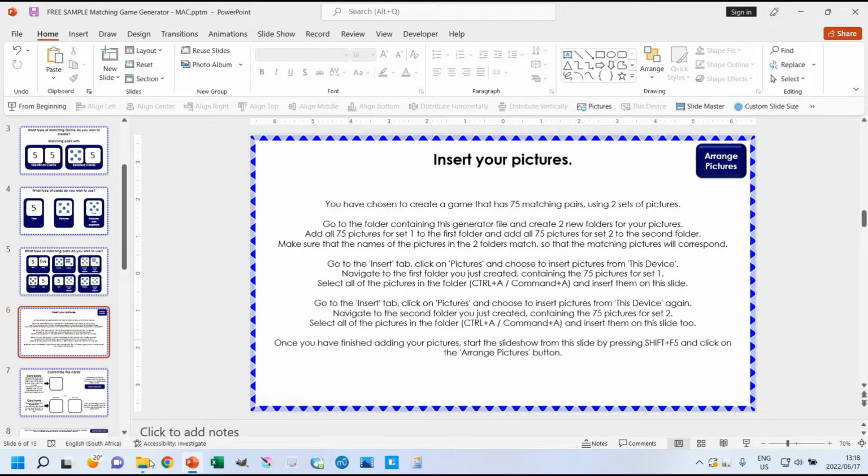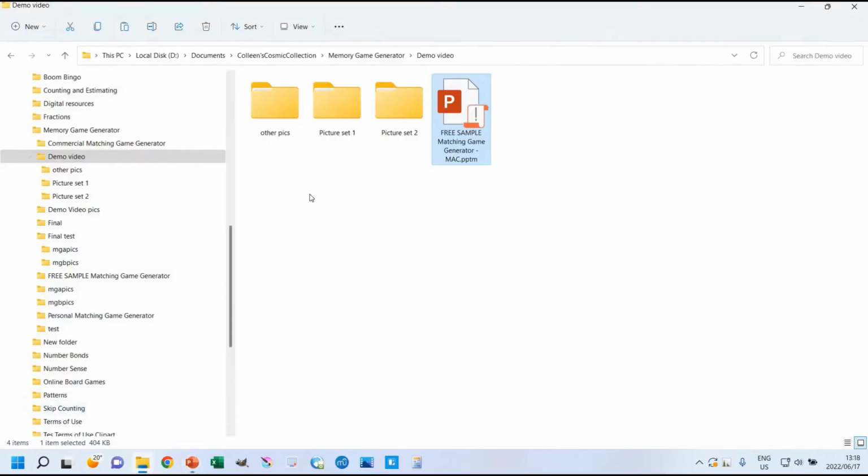Okay, so let's go and have a look. I've already prepared my pictures. It doesn't matter what I call these because the generator isn't going to be putting the pictures in automatically. I'm going to be putting those pictures in myself. And like I said, it actually doesn't matter where the folders are. I just prefer to put them in the same folder that this generator file is in because then everything is together.